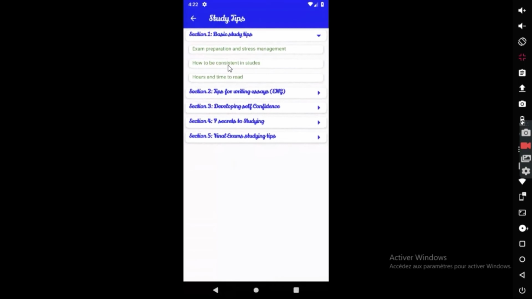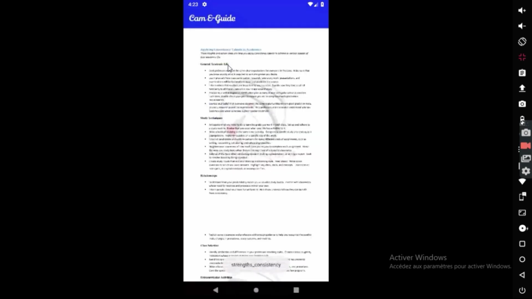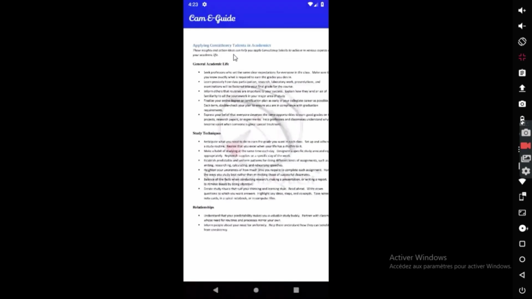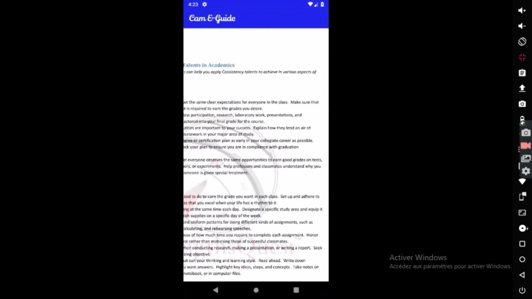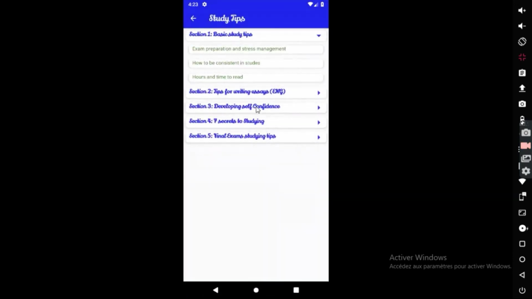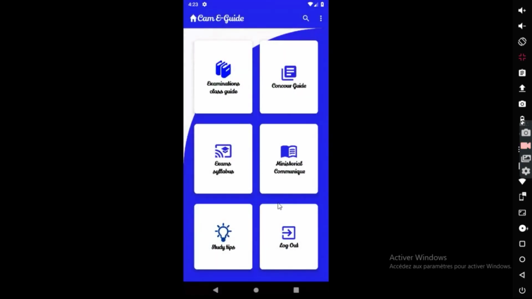We have how to be consistent in studies. All those things have been included. In some sections, we took some of these results from lecturers of the university and all that. Secrets to study, final exam, student tips, and everything you need is in this mobile app. Just go download it on Play Store and you'll be marveled with what you get.